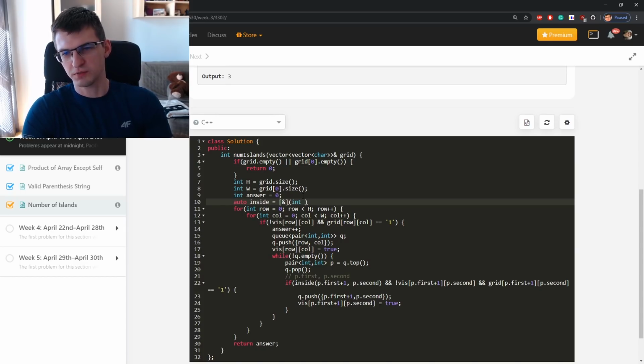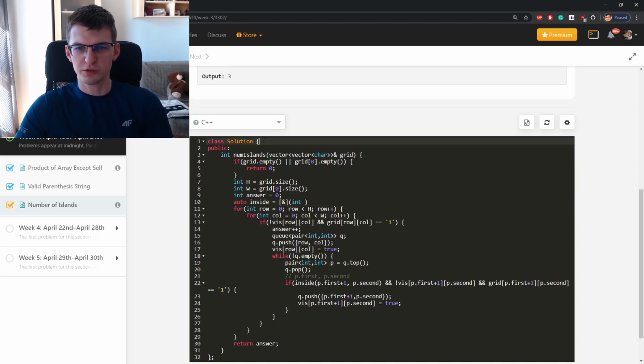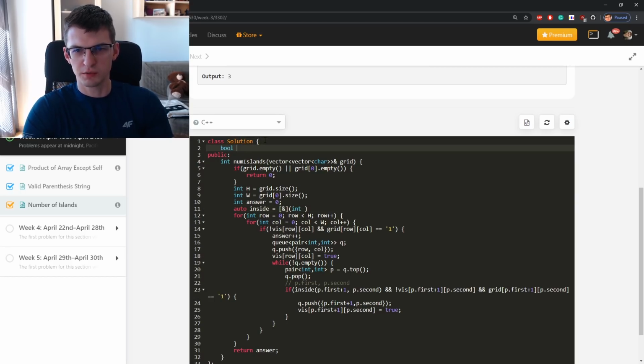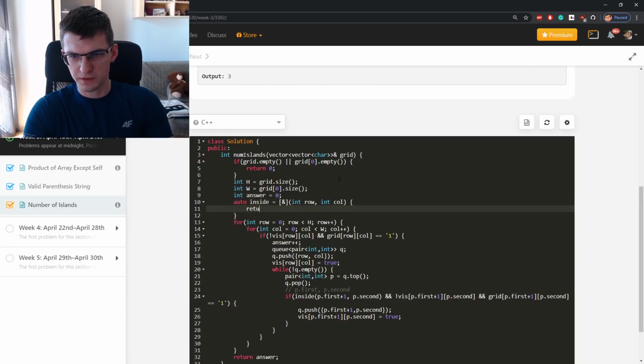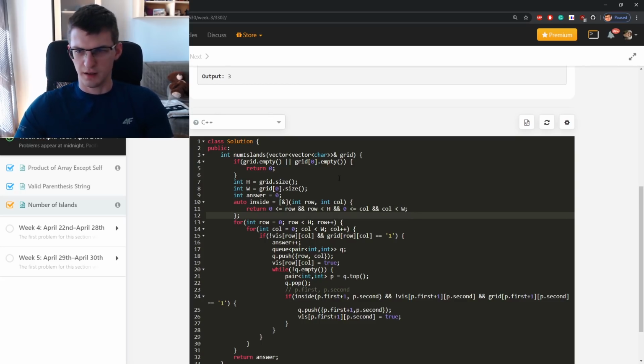Then I don't need to, if I wanted to create this function here, pull it outside, then I would need to pass the height and width of the grid. Then it's easier to just make it locally. It gets row and column and returns whether the row must satisfy this and the column must satisfy that. Rows are numbered from 0 to height minus 1 and columns from 0 to width minus 1.